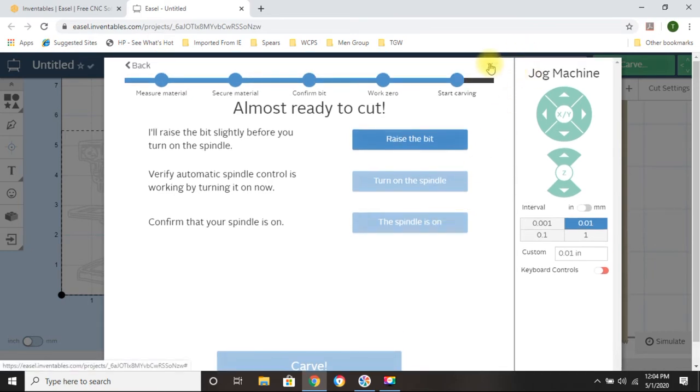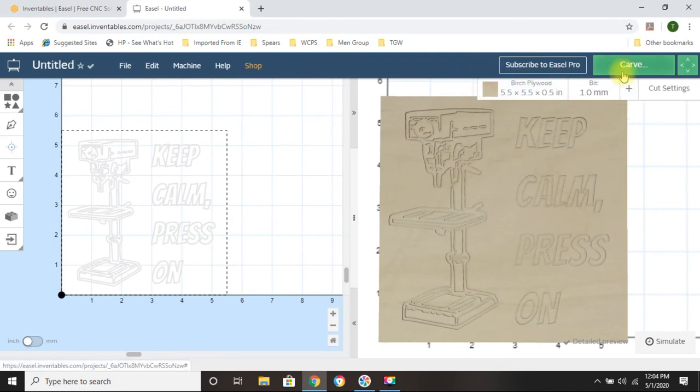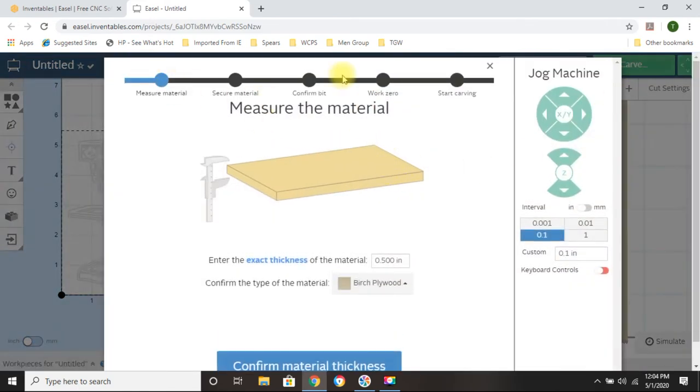Why didn't you turn off? This is unedited. There it goes. But you can go back and say if you're not at the start carving point, you make mistakes from here, you can go back and the machine won't continue to run like it was. But if you need to shut it off, just press the X button.